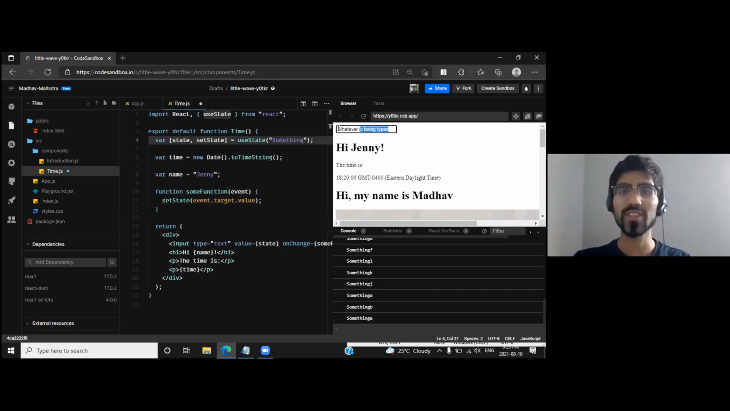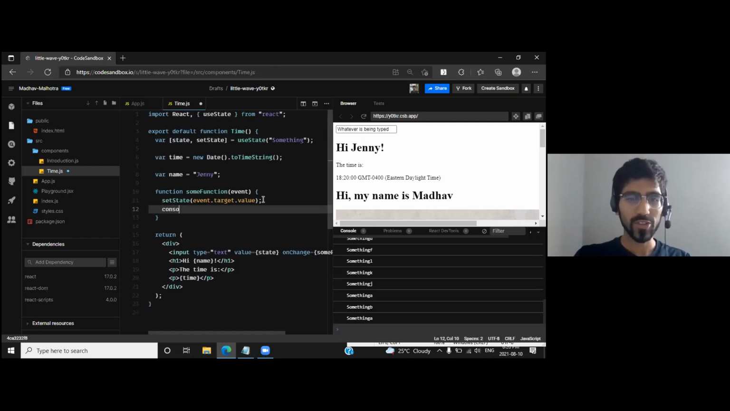The reason you can see the change on screen is because of what I said. React re-renders every time there's a change in this state component. Every time. So if you actually want to see that, I'm going to just console.log re-render. Okay.